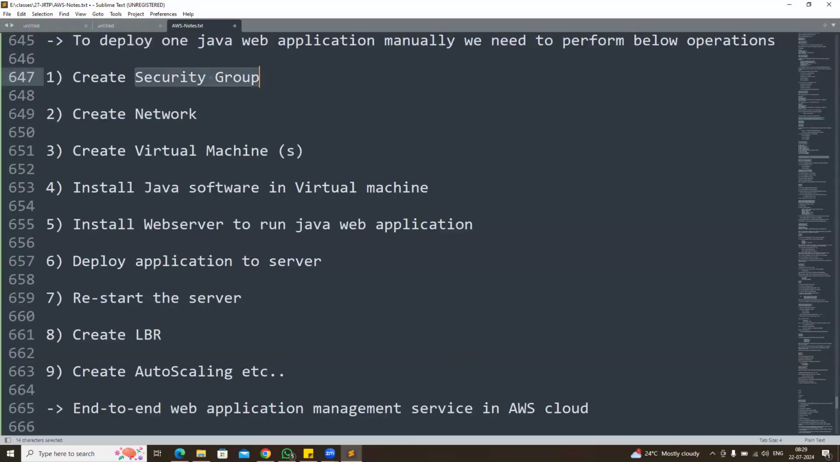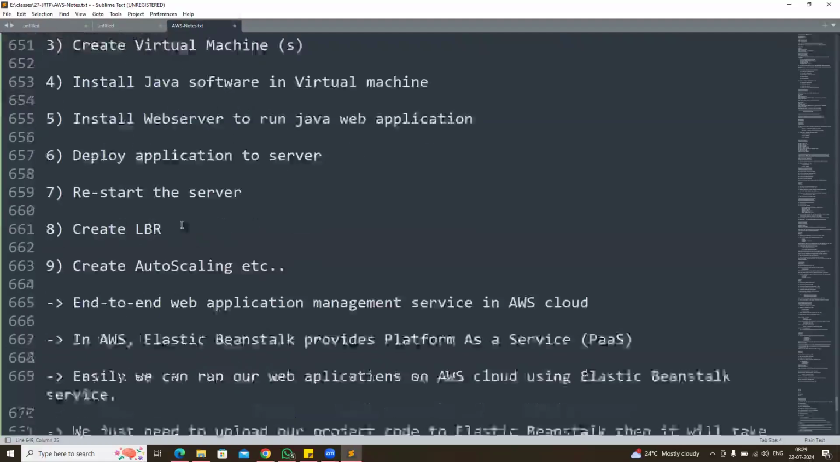First, we need to create a network. Inside the network, we need to create a security group. Once a network is created, in that network we need to create the security group, then create a virtual machine, then install Java software, install a web server, deploy the application, restart the servers, create the load balancer, and create an auto scaling group.